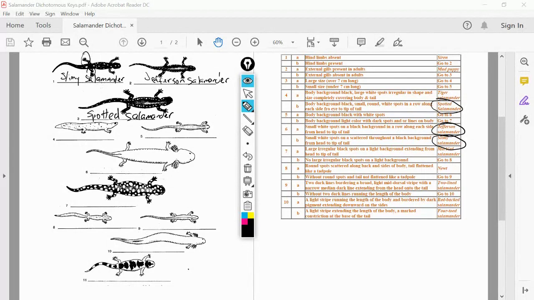Next, we're going to go to salamander number 4. Hind limbs absent, hind limbs present. They are present, so we go to 2. External gills present or absent. They're absent, so we go to 3. Large size, small size. Well, he's small size. Look how little he is compared to the spotted salamander that we just identified as being a large salamander. So we go to step 5.